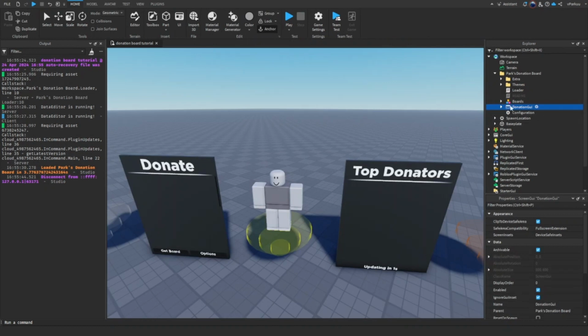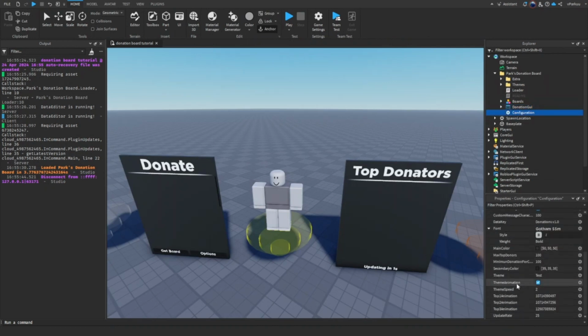So yeah, next thing is max top donors. This right here is how many donators will appear in the top donators. 100 is the max, by the way. So yeah, if I put 50, only the top 50 will appear. 100, top 100 will appear.